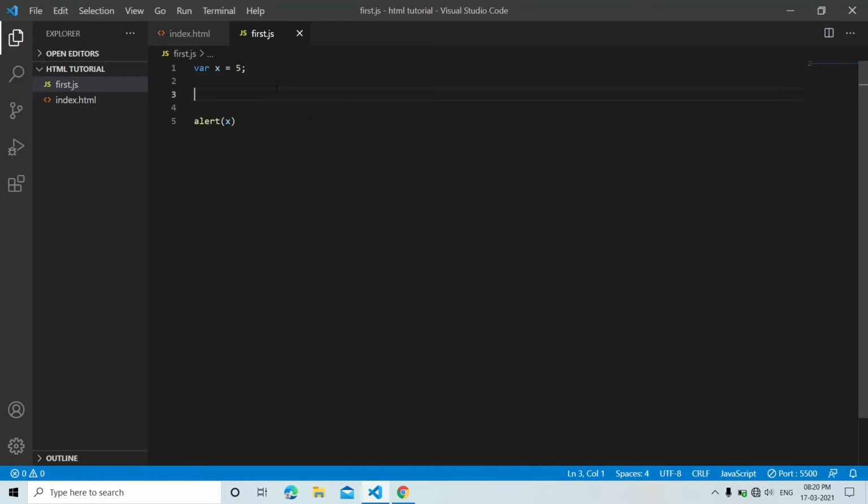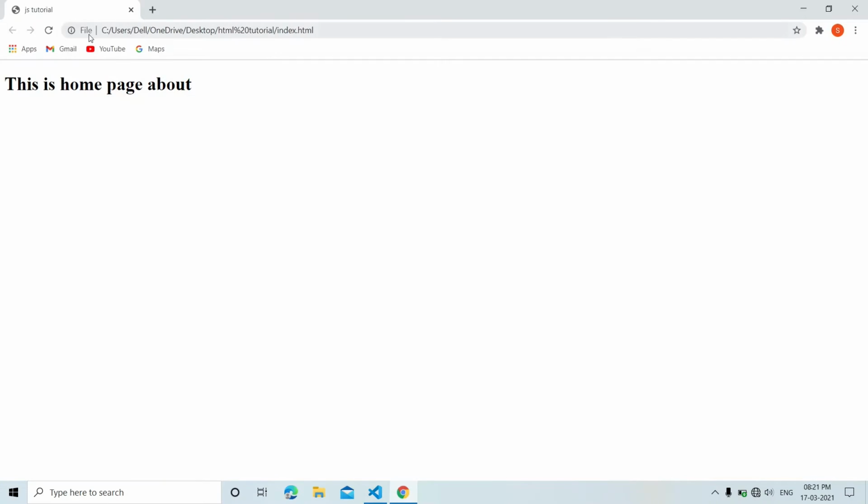If I change this x to 1656, what happens? The output also changes. A variable can be reassigned to a new value.